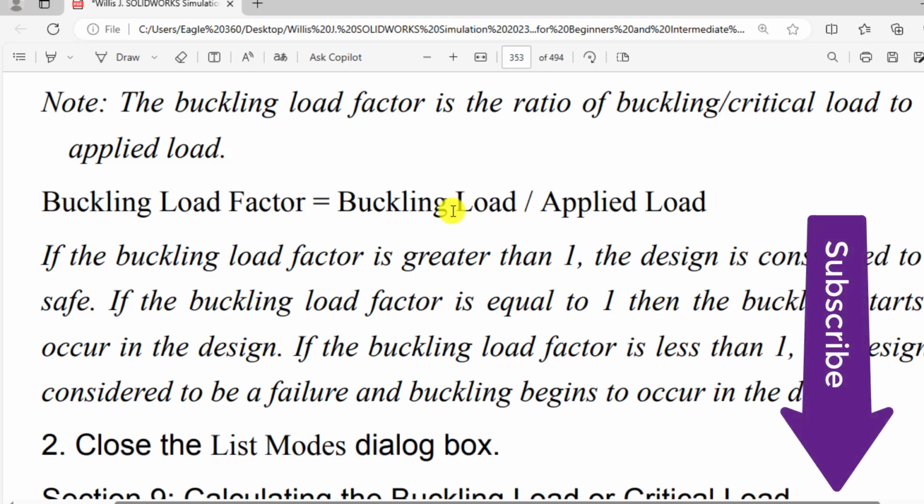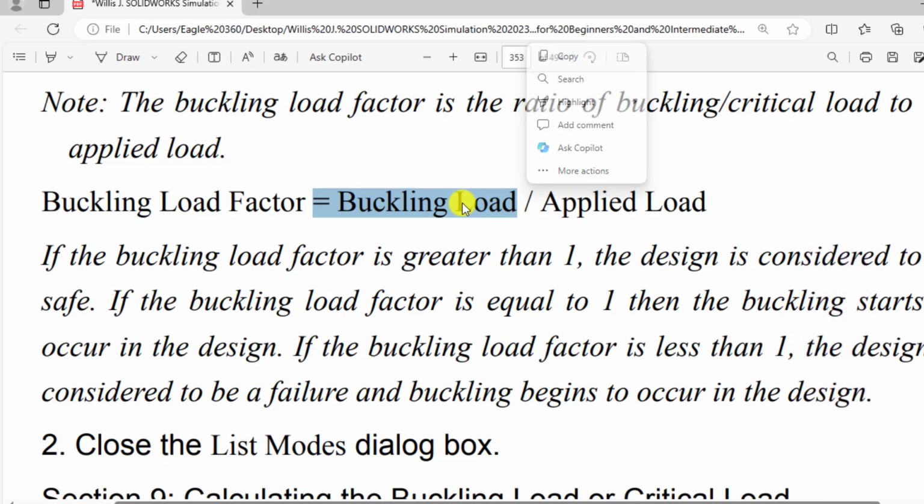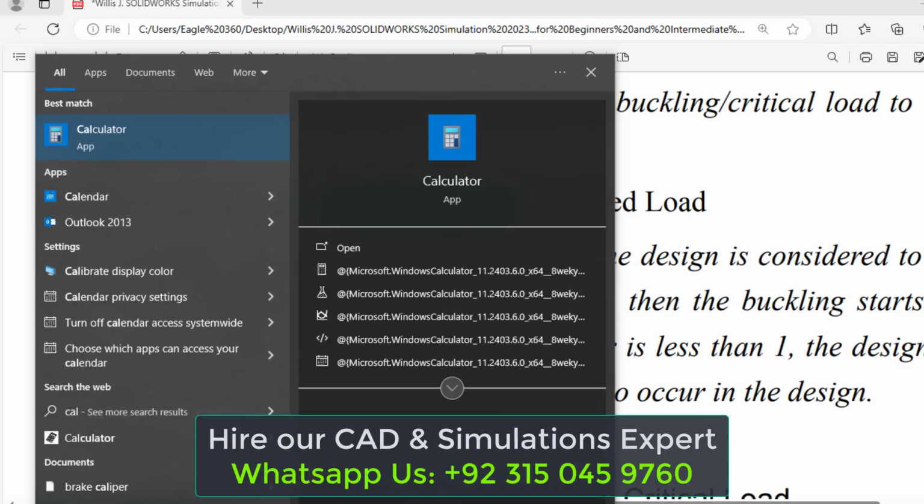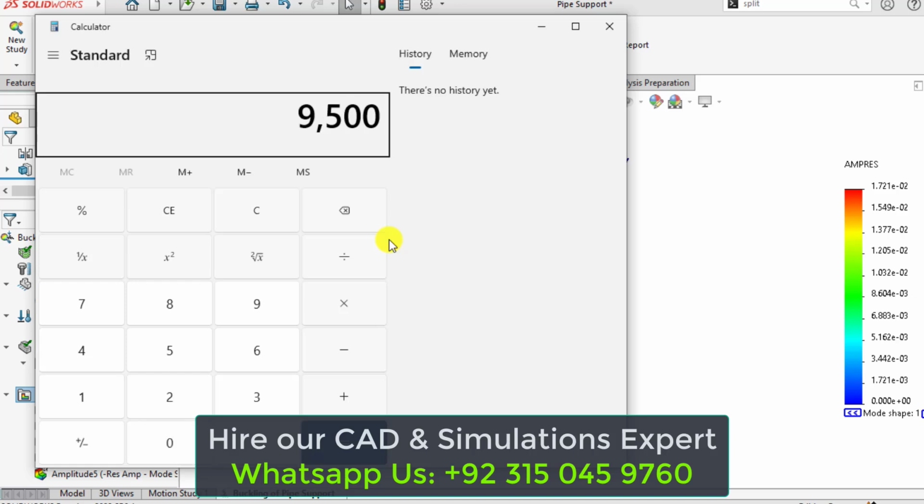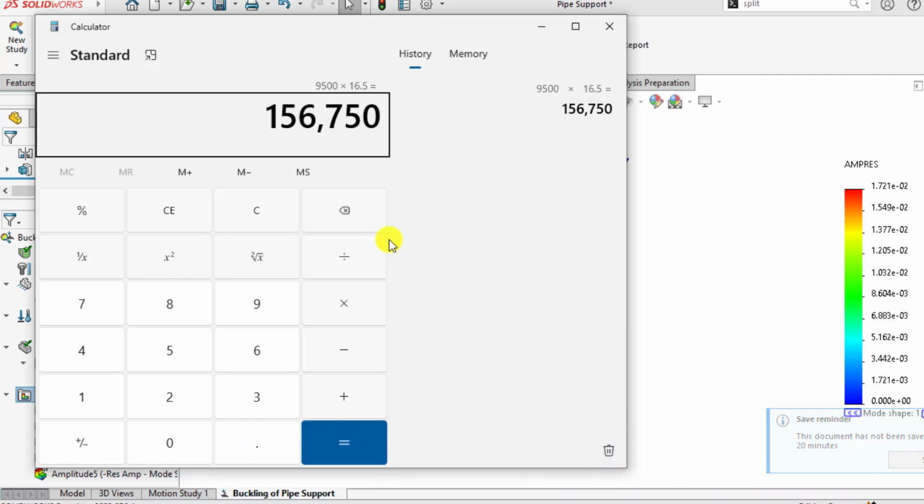Our next step is to calculate this buckling load. This buckling load can be calculated by multiplying the applied load with the buckling load factor. So if we open a calculator, you can remember that our applied load was 9500 newton and the first buckling factor of safety is 16.4. So just multiply the applied load with the first safety factor. So this is the buckling or critical load at which your buckling will start.